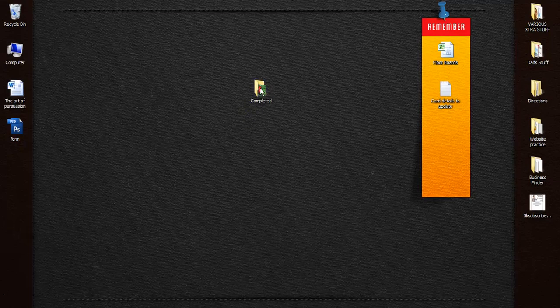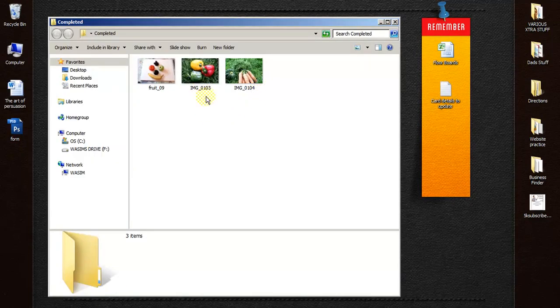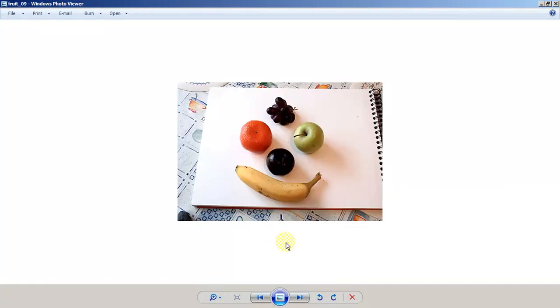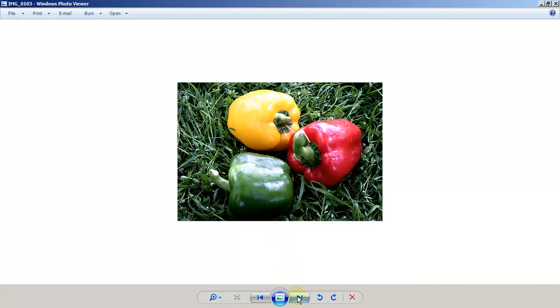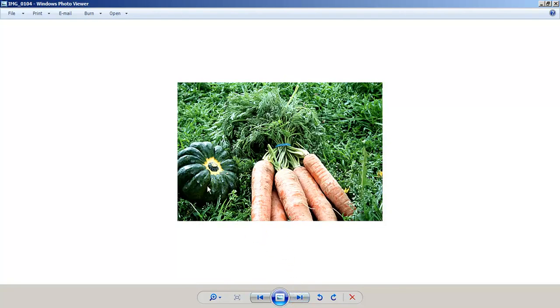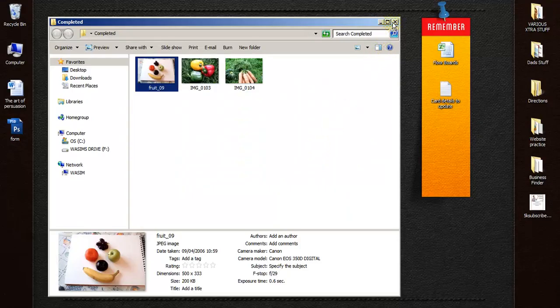Now I'm going to check my folder, and I can see that the other two are completed in there as well. And if I just go into there and have a look at the images, can you see how all the actions have been applied? Nice sharp images. Can you see that? So that would have saved you a lot of time, wouldn't it?